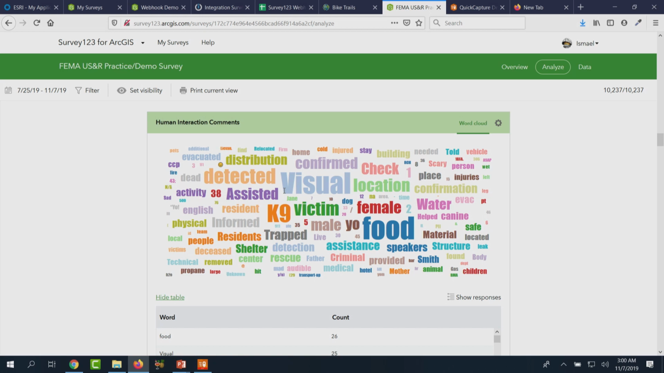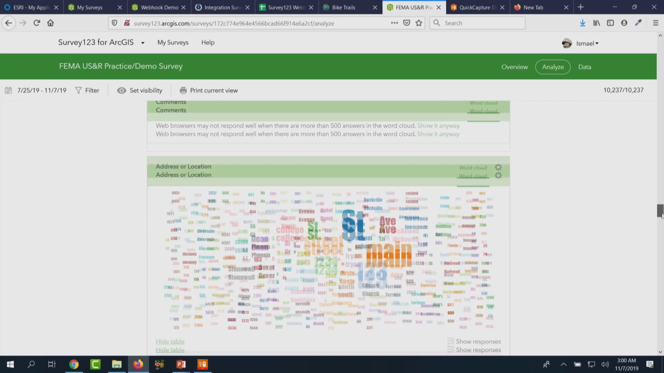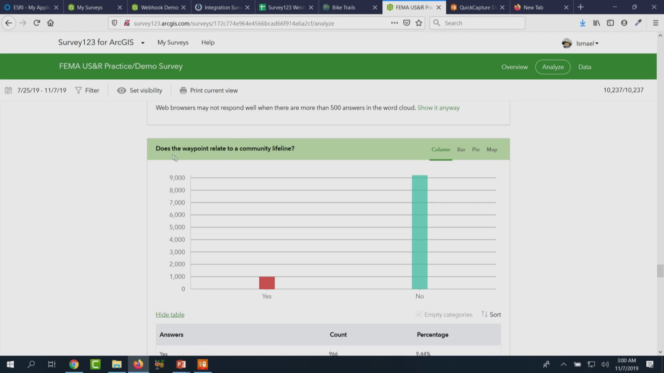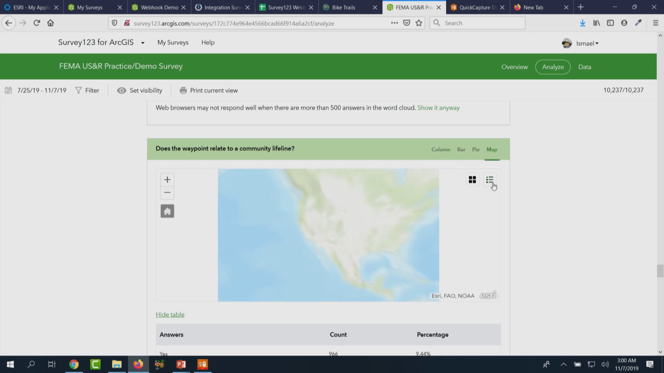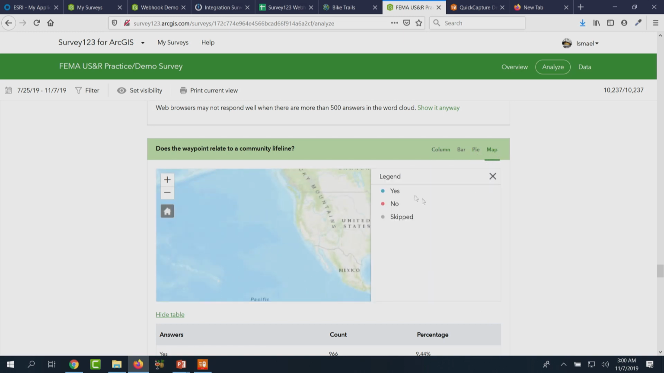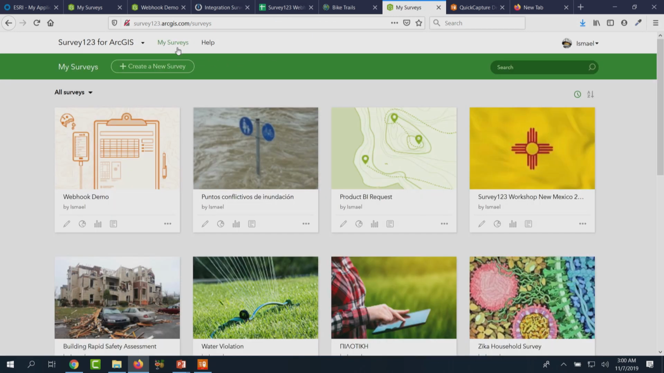And you can even create maps with this information. For example, does the waypoint relate to a community lifeline? Well, this is kind of a pie chart, but you can also look at the map. Switch into map mode and represent the data with the yeses and the nos. Is that making sense? So these are built-in tools within Survey123 to look at the results of the data that gets captured from your survey. So that will be kind of number 3 in the 1, 2, 3. That will be the last one.